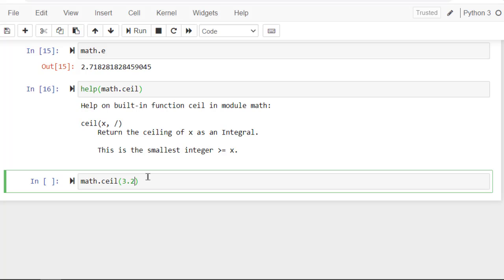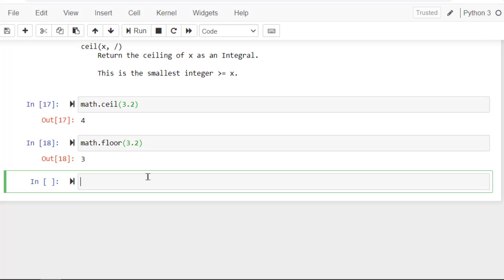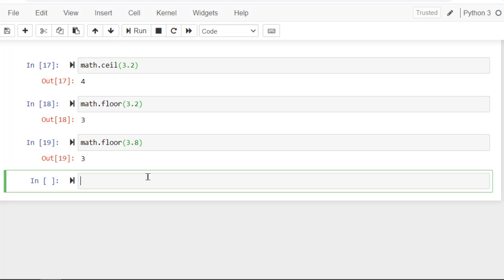Math.ceil of 3.2, and I get back 4. So this function returns the closest integer which is higher than the provided number. Similarly, if I check math.floor of 3.2, it gives me 3. But if I check math.floor of 3.8, it still gives me 3. So it returns a floor value of a number. Similarly, it has a function for finding the square root of a number. We will also learn about some other modules as we go further in this video series.